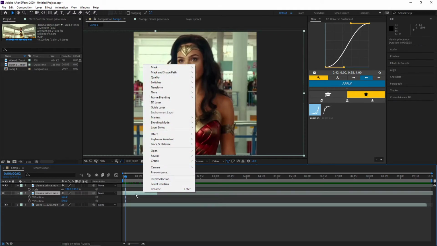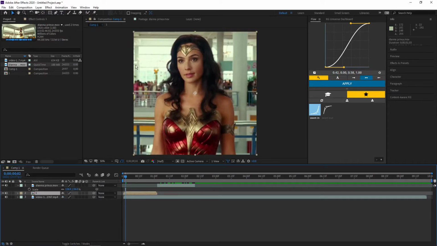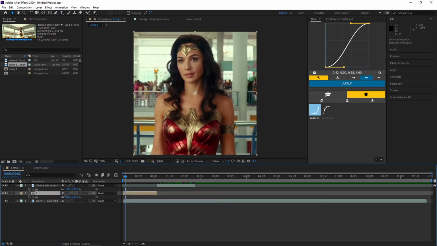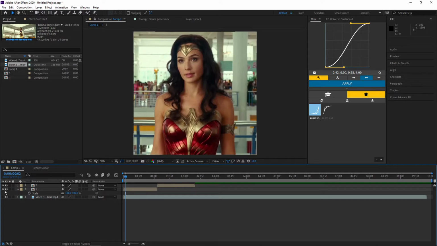So now I'm going to pre-compose this. Right click on here, pre-compose. Click on this one. Now I no longer have those lines. There you go. And do the same thing with here. Name it whatever you want. I usually just give mine numbers. I personally don't really care.